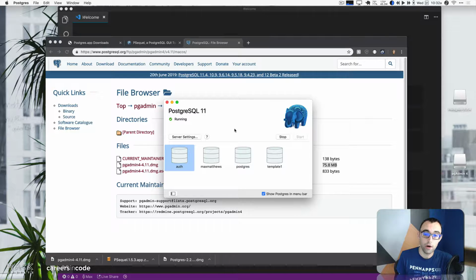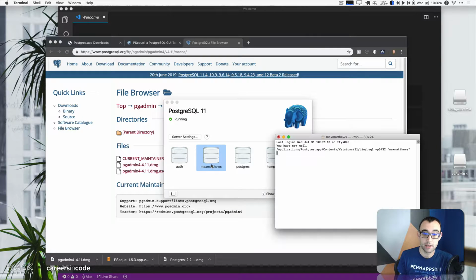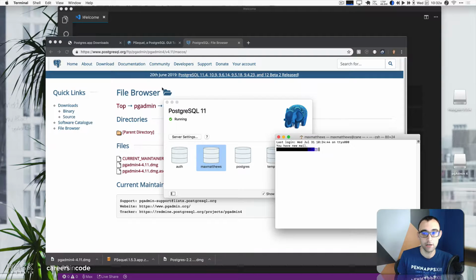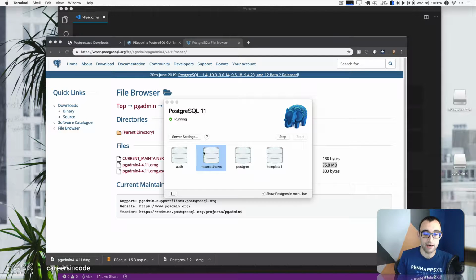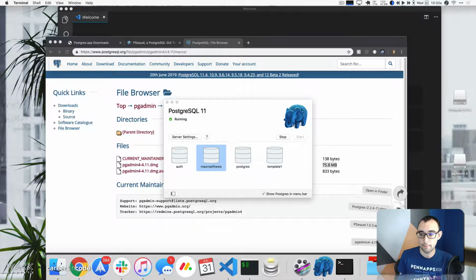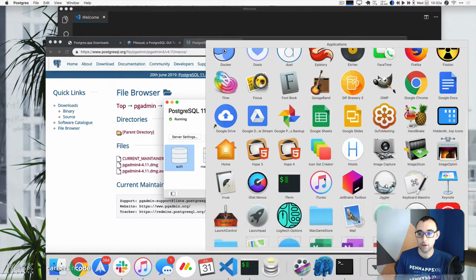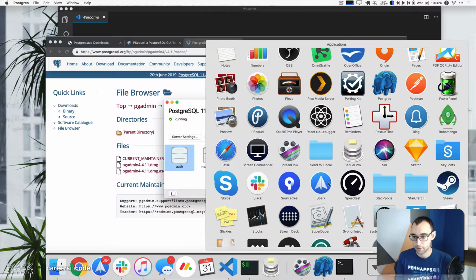So what if we want to go ahead and look and see what's inside of this database? Well, I can double click on it and it's going to open up a terminal for me, which I can run SQL commands in. However, I don't want to run SQL commands. I want to have a UI for being able to look into the database. So I'm going to go ahead and close that. And instead, I'm going to open up the pSQL app that I had downloaded. And I'm going to drag that to my applications folder. And then I'm going to go ahead and open that app.